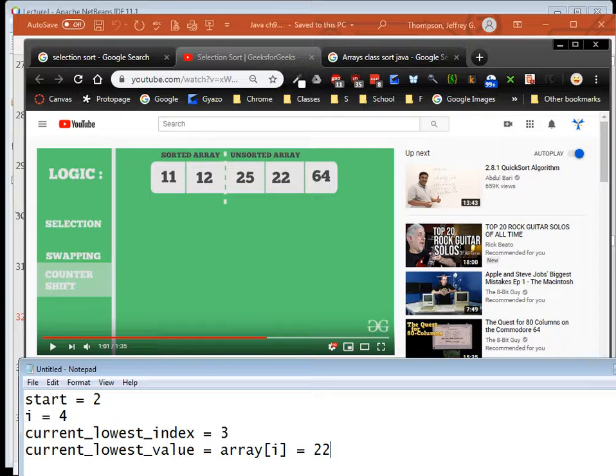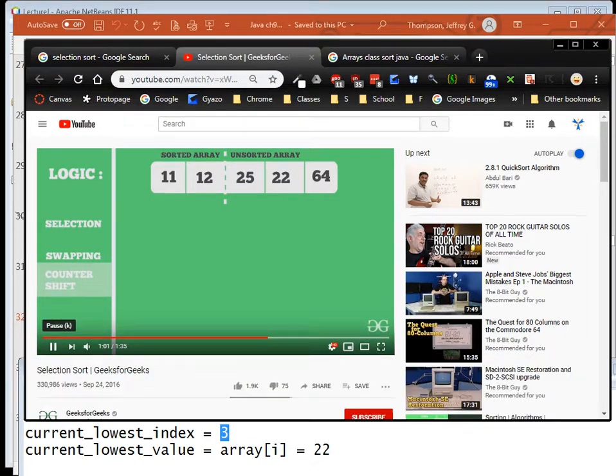And then once I is incremented, we compare 64 to 22. Is 64 lower? No. So our current lowest index is 3. Our starting point is 2, and they get swapped. We're going to watch that.